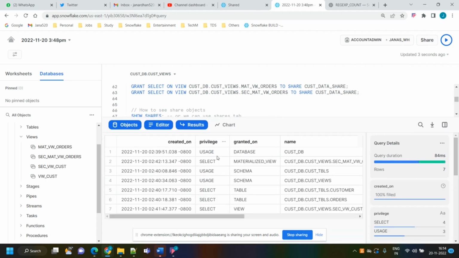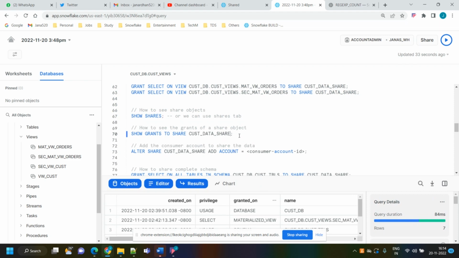Here we have granted usage on the database, usage on two schemas, customer tables and customer views, and the select access on the tables and views. So two tables, one secure view and one secure materialized view. You can see all the details here, for what are all the tables we have granted access to that share. If we want to see the details, we can run this command and see. Now we are done with creating a share and granting all the privileges to that share.